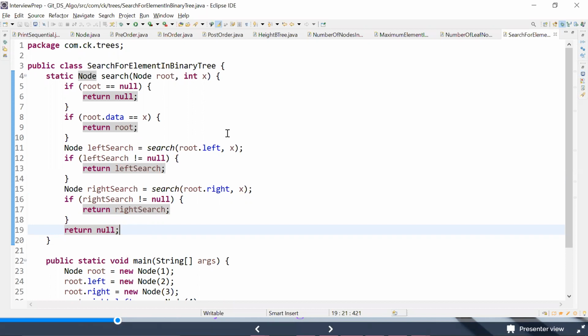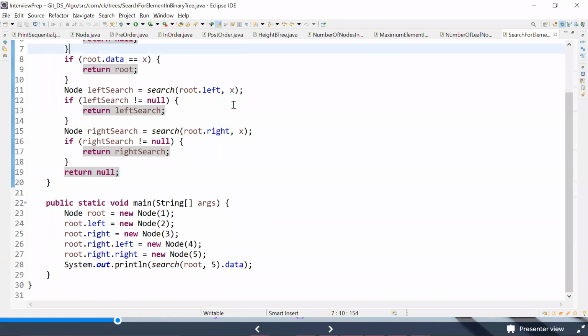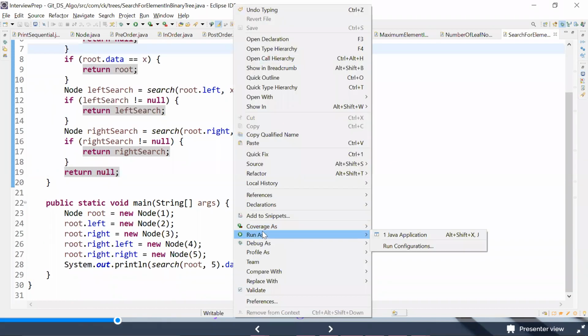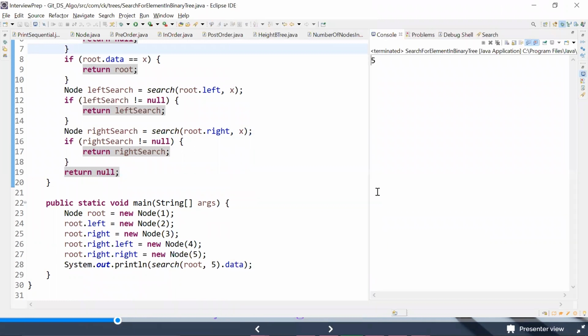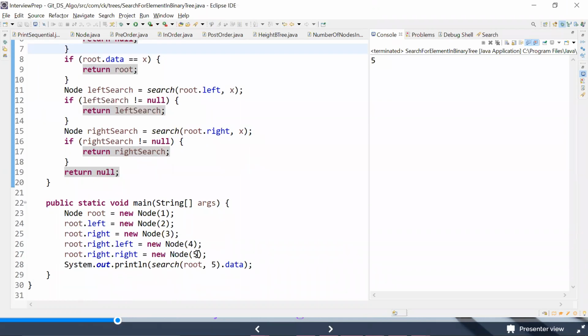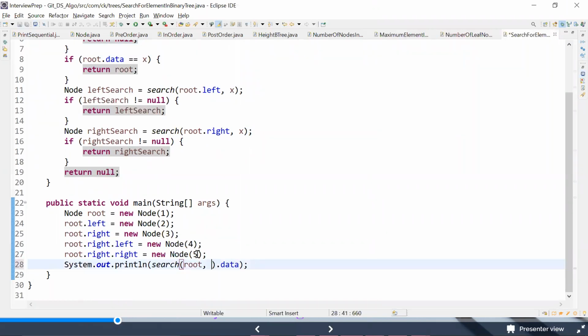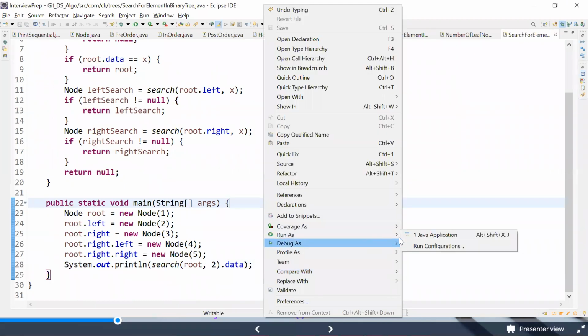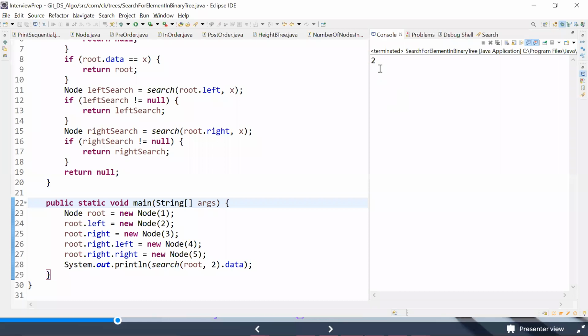Let me try to run this program after we tweaked it. Let's see if we get it in a proper way or not. Yes, we are getting it, and we are getting 5. Let's say I try to search for 2. It should be getting 2. So here it is returning from here.